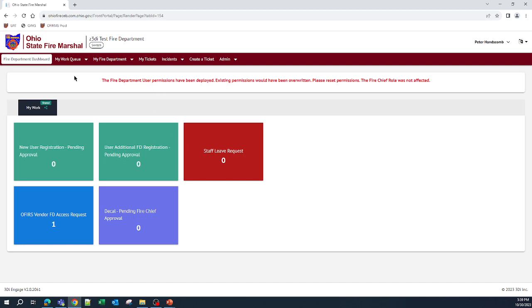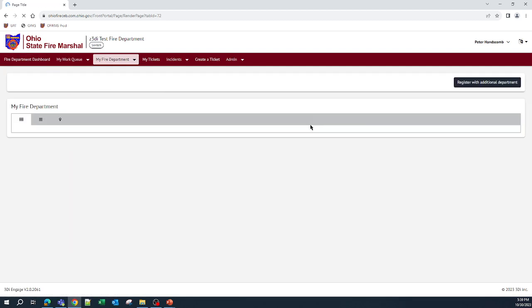Across the top, you'll see multiple functions. My work queue. My work queue is user registration request, pending decals, and vendor access request. These are the same things that you see on your dashboard, and when you click on the number on the dashboard, it will take you to these work queues. Next is my fire department. Under my fire department is also fire department schedule and activity tracker. When you click on my fire department, you will see multiple areas.